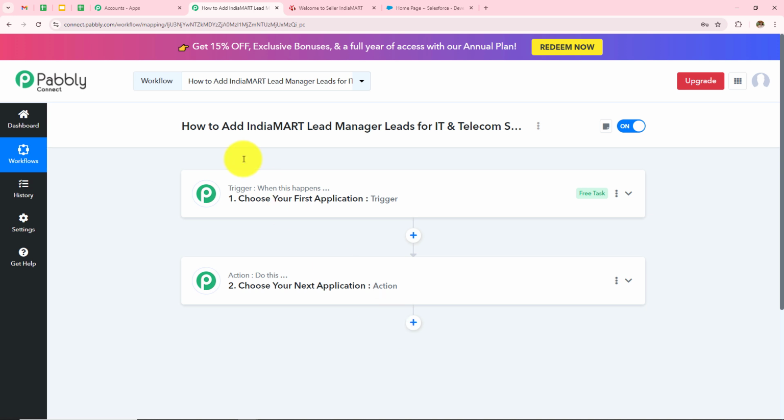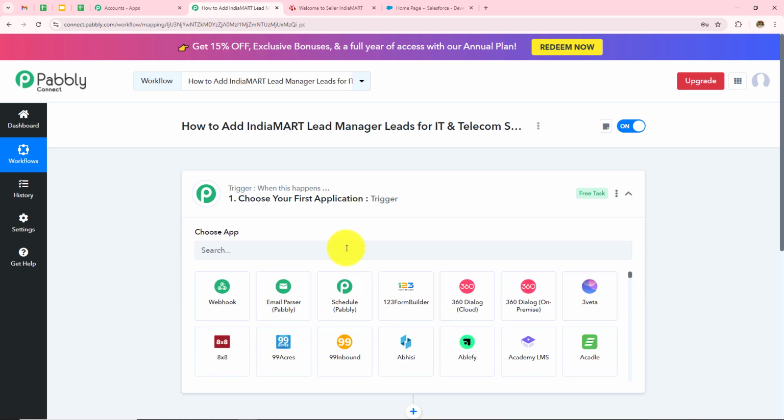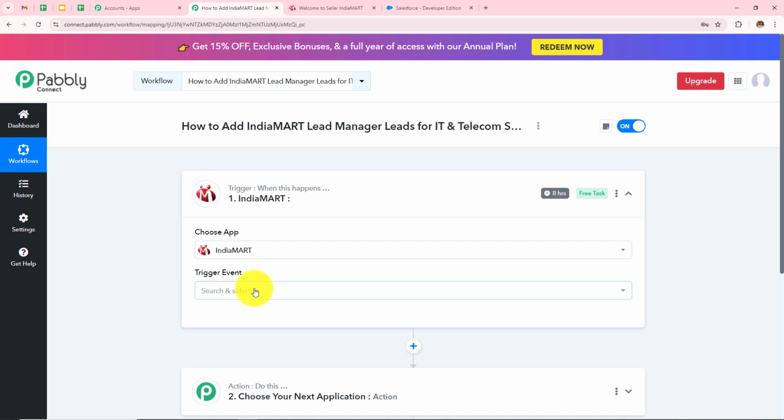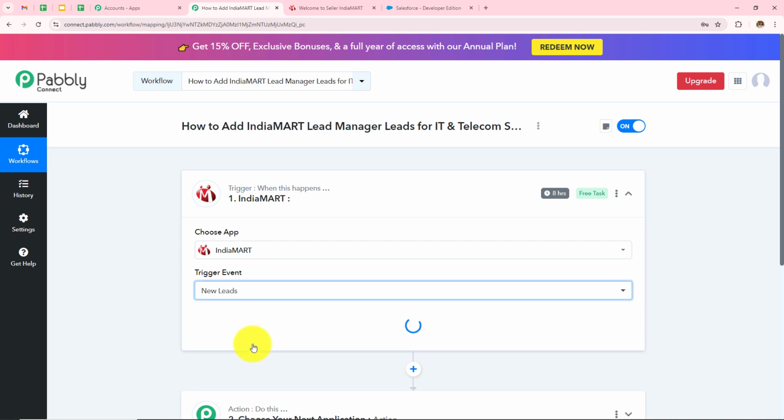Here in this workflow, I want to add IndiaMART Lead Manager leads for IT and Telecom services to Salesforce, which means whenever I receive a lead or inquiry in my IndiaMART, it will be automatically added in my Salesforce, which means whenever I receive a lead or inquiry in IndiaMART, this complete workflow here will get triggered. So here in my trigger application, I am going to take IndiaMART. And then in my trigger event, I am going to take new leads, because whenever a new lead is generated, this workflow will get triggered.